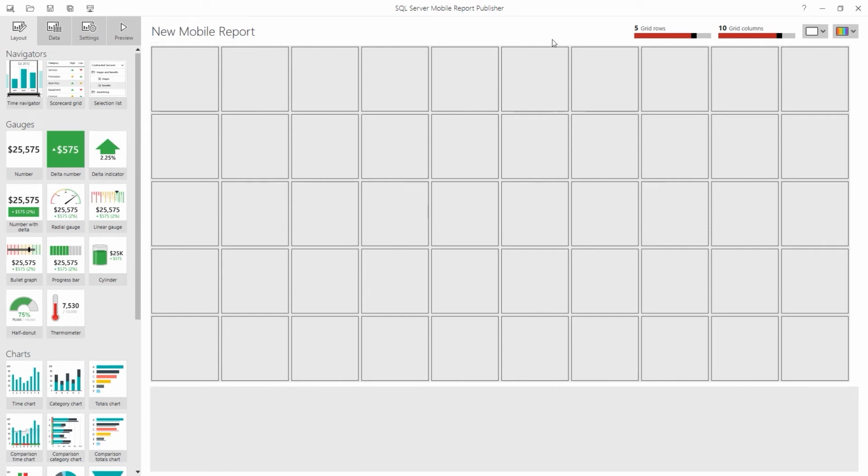Underneath that, and I'm going to be in the main body of the screen, you can name your mobile report from where it says New Mobile Report. And to the right, it lets you know how many grid rows and grid columns it is showing. In my case, it's 5 rows and 10 columns. To the right of that, there's a drop down, and you can see the 3 views. We, by default, are in master view. This is normally where you want to do your design work.